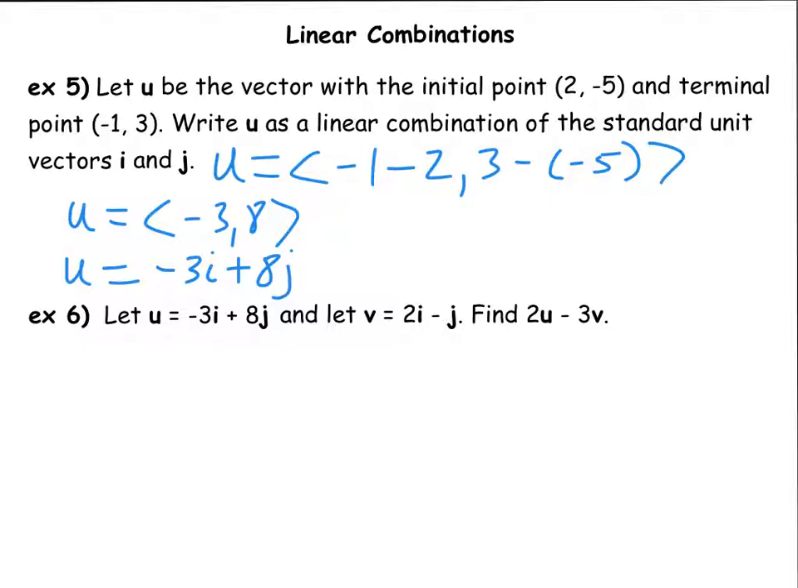Down in example 6, what you'll see here is that if we're doing vector operations, you certainly don't have to, but you're going to have, at the end of this lesson, 3 different ways to write a vector.